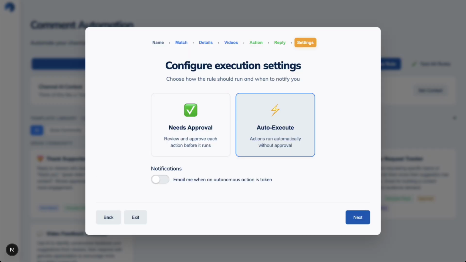Now for the settings. You have two choices, needs approval. So every time a comment matches, it goes to your approval queue, you review it, and then you can approve or dismiss. This is great for when you're starting out and want to make sure that things are working right. Or auto execute. It just runs, no approval needed, fully autonomous. I'm going to click needs approval for now, but there's also a notification toggle. So if either of these execute, an email will be sent to your contact so you know that you have something to approve or something just ran.